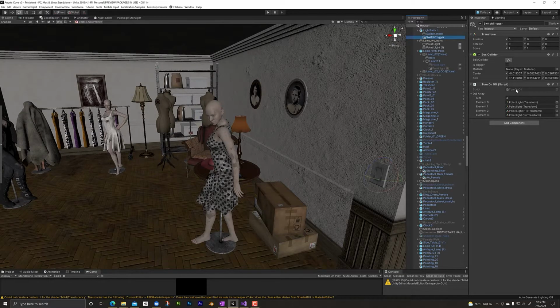But in this case, I created a script called turn on and off, and I'm passing it an array. And that array is basically all of those point lights, right? So I said I have a point light in each lamp, so that's 2, and then I have a point light outside of each lamp controlling ambient lighting, and that's all the point lights here. Yes, I know my naming convention is absolutely horrible.